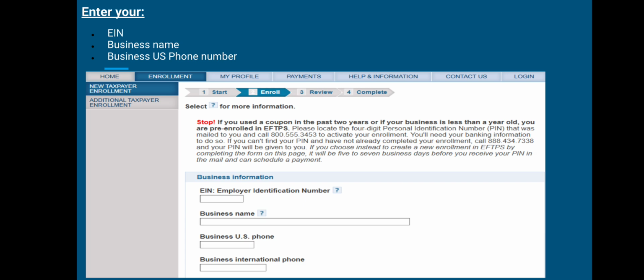Next, on the next screen, enter your business details carefully. You will need the employer identification number, or EIN, legal business name, and US business phone number. Make sure the business name matches exactly with IRS records. Any mismatch can delay processing. And here is the screenshot of that screen where you have to record these details.